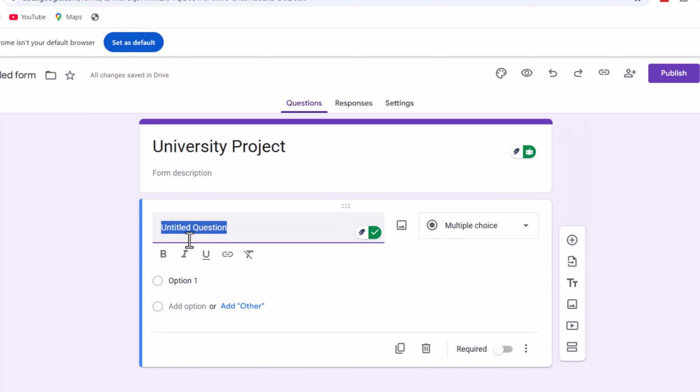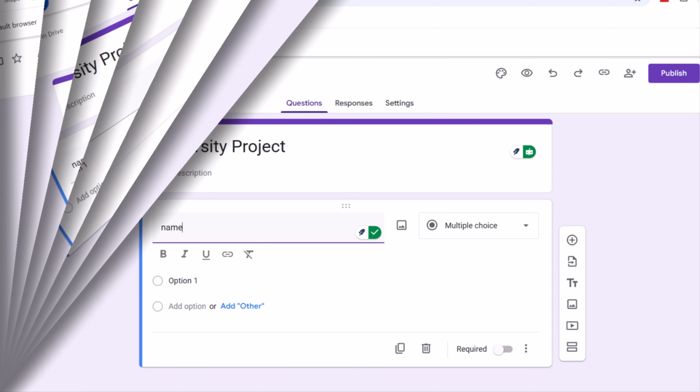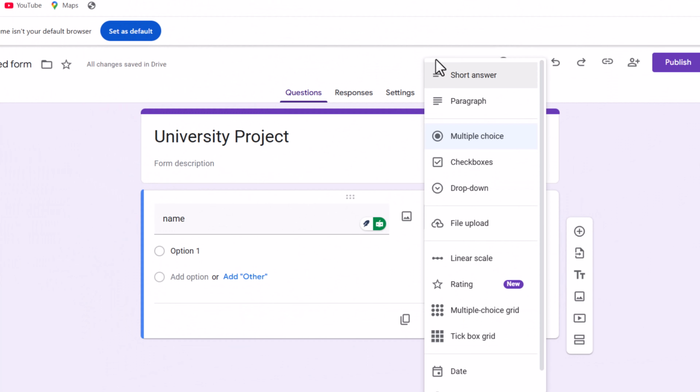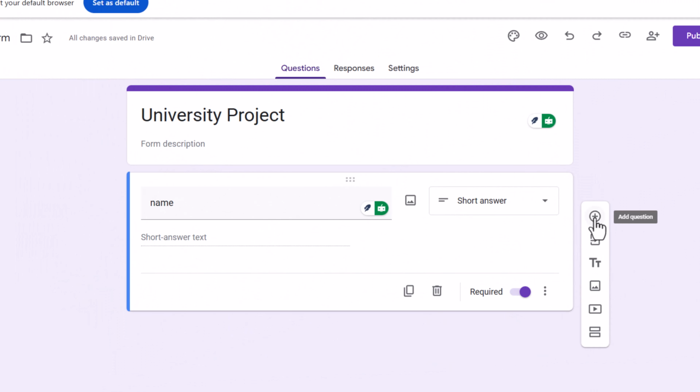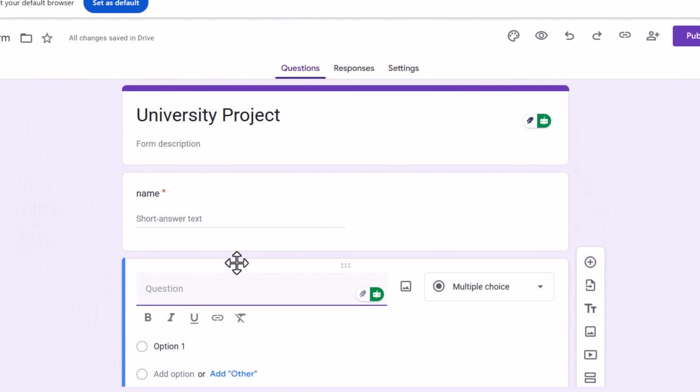Now, come to the question sections. For example, the first question you want to ask is the name of the respondents. So, write name, then go to answers. What type of answer do you want from the respondent? For example, people need to type names, select short answer. If this question is mandatory, switch on this option. That is required. Now, click on this plus sign, and write your next question.